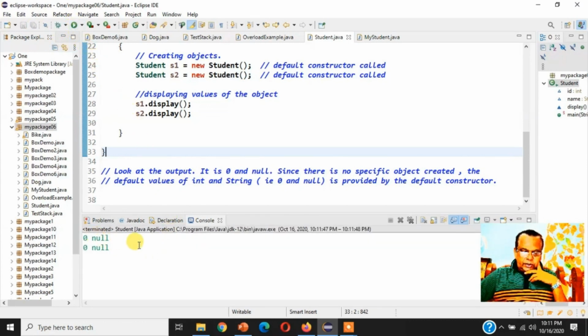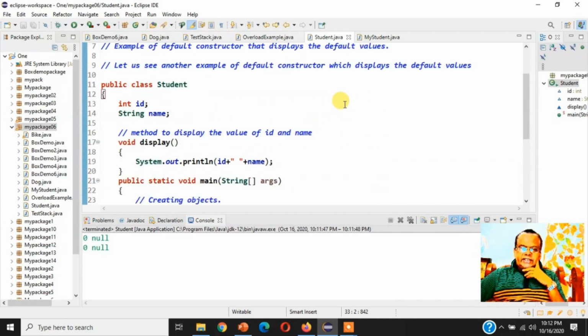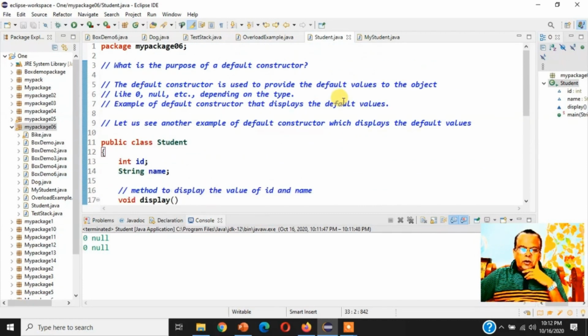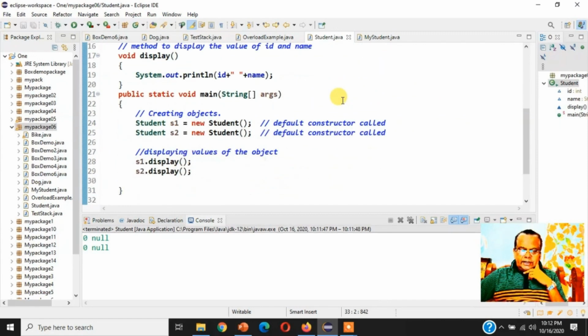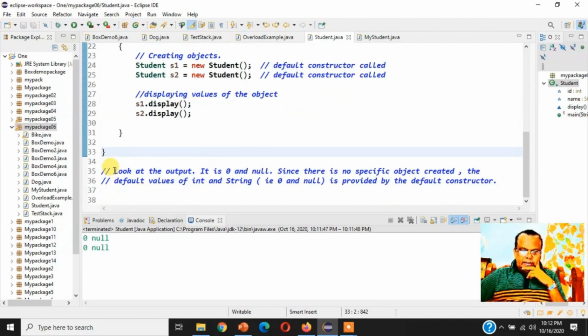See, 0 null, again 0 null. The output is S1 dot display 0 null, then S2 dot display 0 null. That means ID as well as name. So 0 null, again 0 null. That is the output, because we did not specify any specific value for the objects. See, ID and name, nothing is specified.